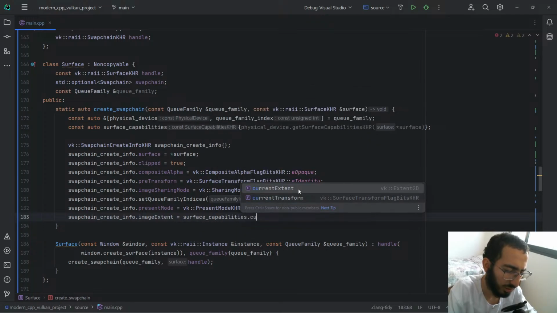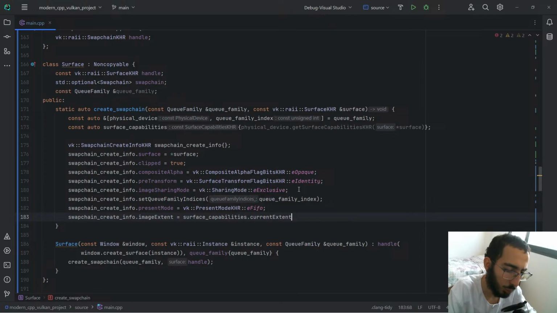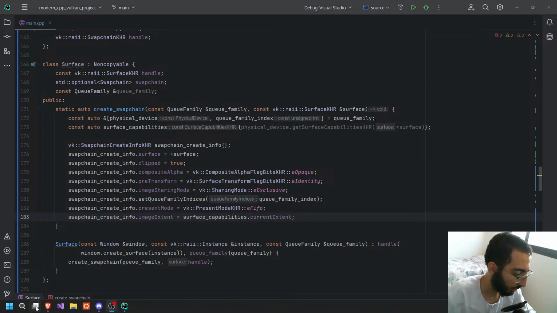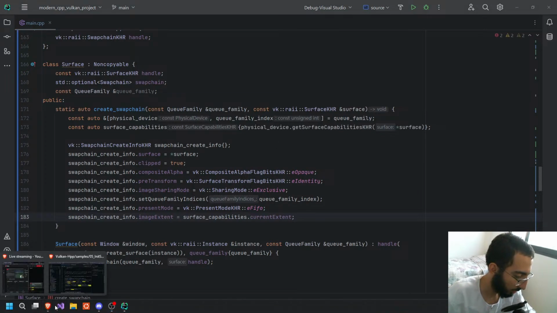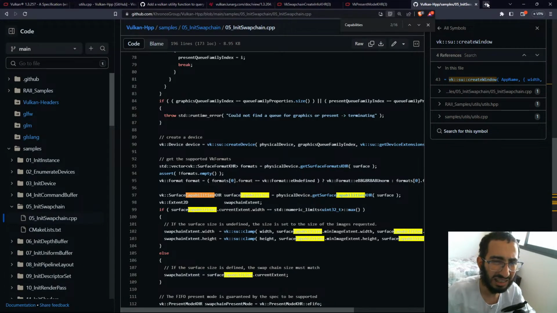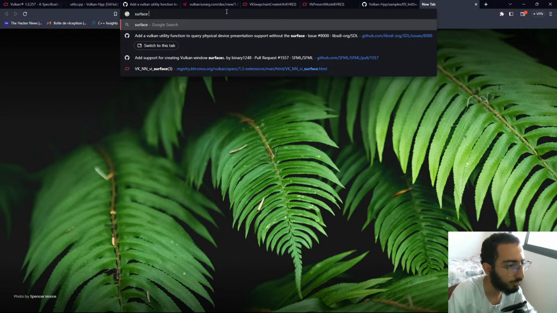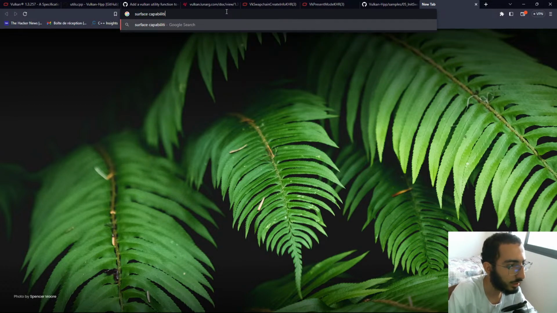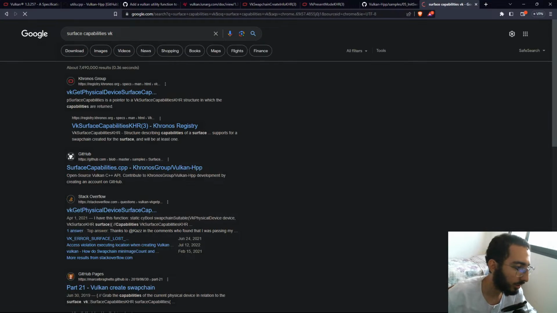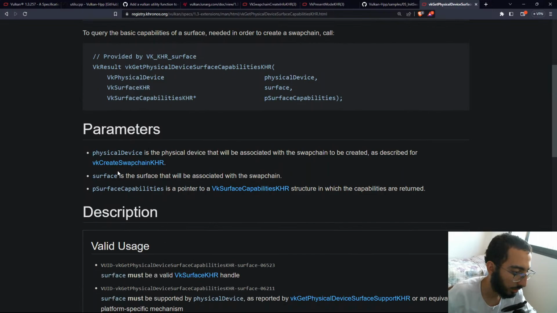But I don't know, but I do remember maybe in Wayland, maybe current extent would not be valid, I guess. I do not remember. Let me actually have a look at the documentation real quick. I do remember something like this. So surface capabilities, vk, whatever.